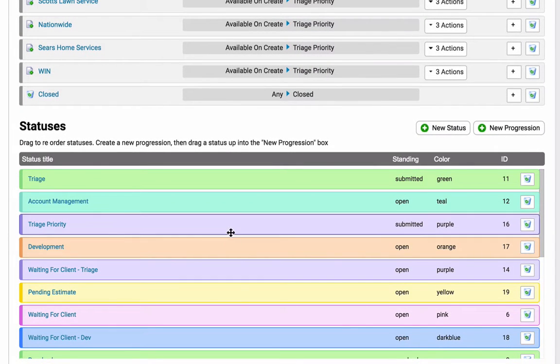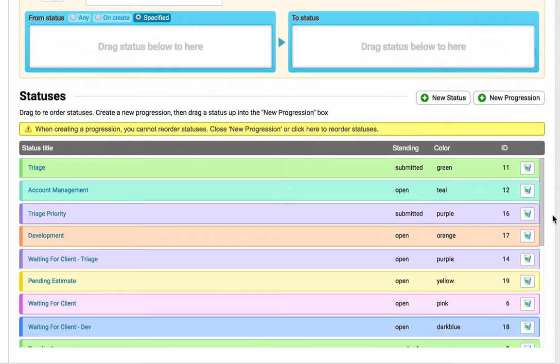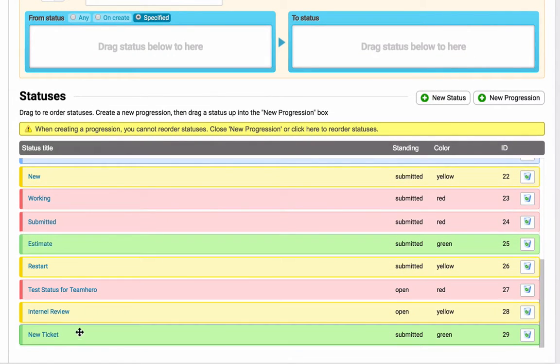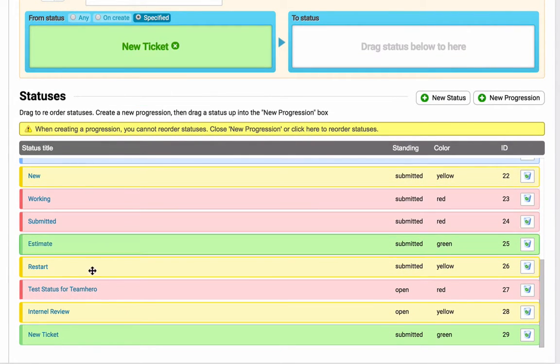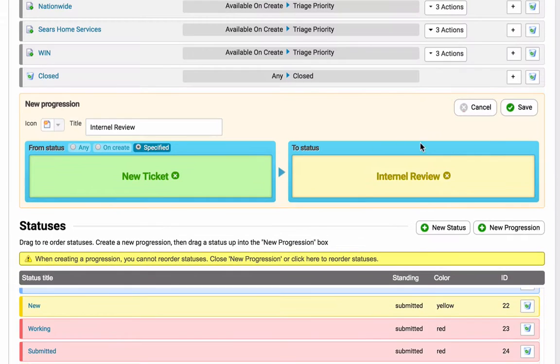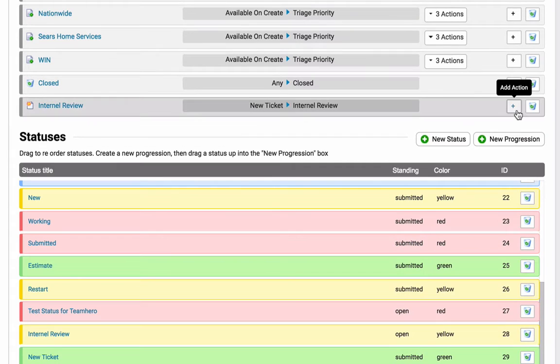And then to connect to statuses, and let's say we needed to internally review it, we can do so this way. And then to build in some of those automation rules, we would add an activity.